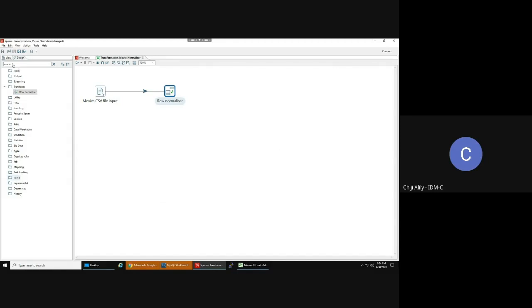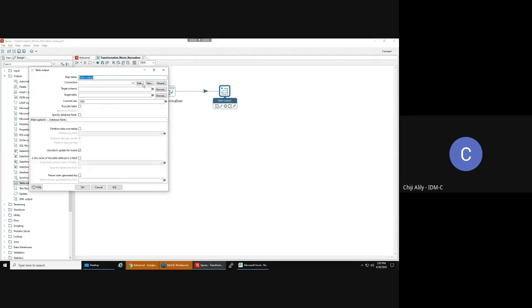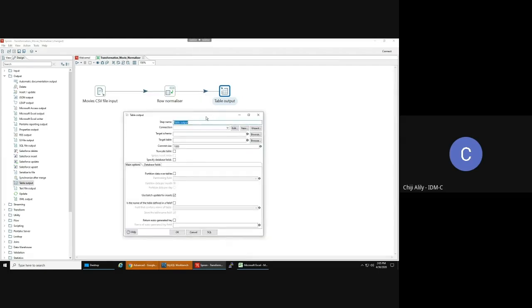Then the next step is, where do I want to write this data into? In this case, I have a bunch of output steps that I can choose from. In this case, I'm writing into a database table. I'm going to choose the table output step and drag that over. And once again, connect the dots. Okay, so in this table output step, I need to define this database connection. So this is a database, so I have to define the database connection.